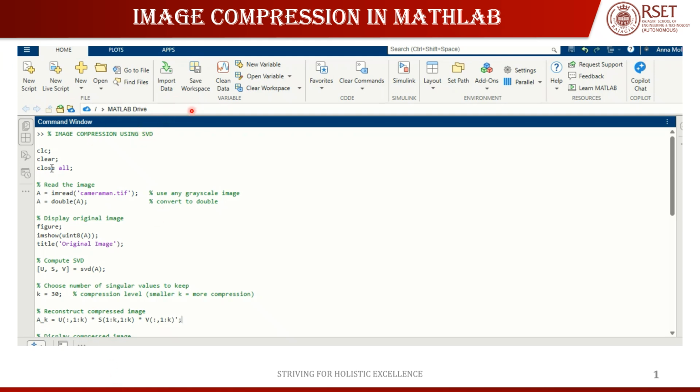So in this session we will be just dealing with how to do the image compression in MATLAB. So hope you all have an account in MATLAB and just sign in to your account to do the image compression using SVD. So first we'll just clear all the open command windows and the saved images before.